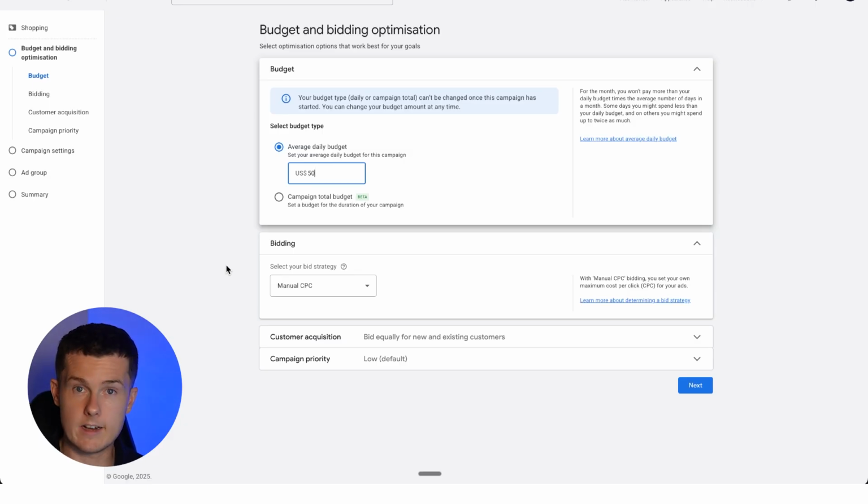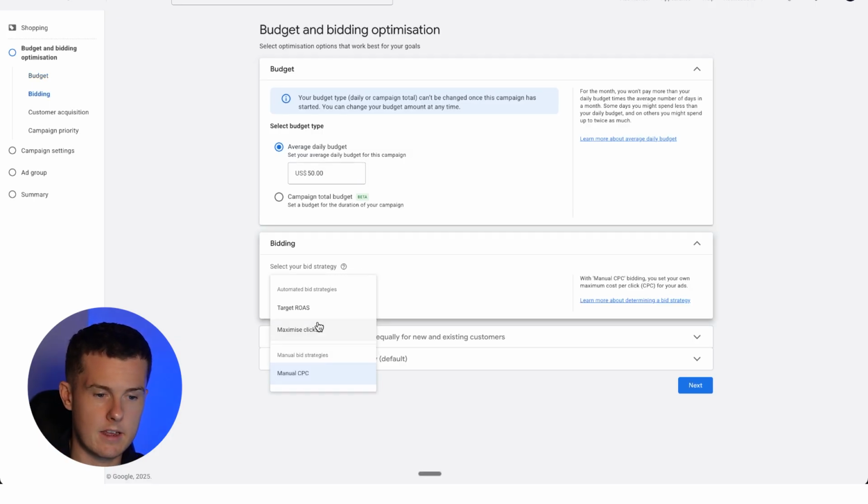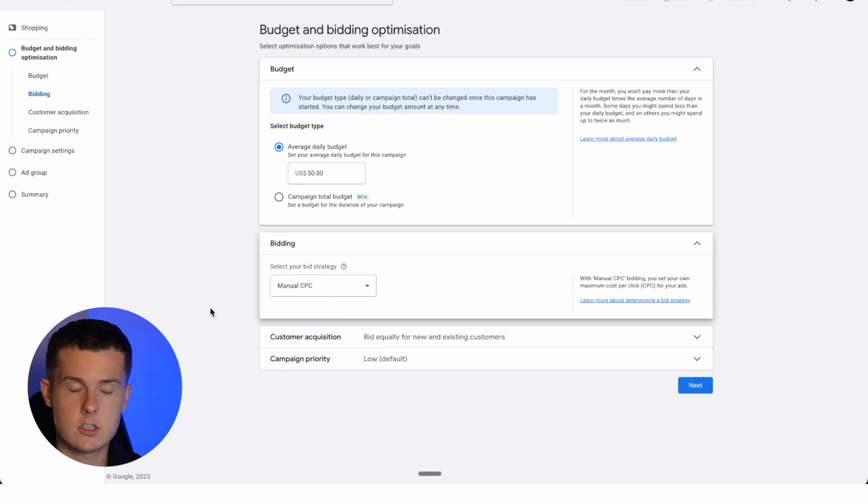If you are in a well-seasoned account, if your conversion pixel, for example, has seen a lot of traffic and a lot of volume through those products that you are looking to advertise, then you could theoretically jump straight to smart bidding. The way you would do that in shopping is via target ROAS bidding. But for this, I am going to select manual CPC, assuming it is a new account and a new set of products that we're advertising. Next up, I am going to bid equally for new and existing customers, and we can keep campaign priority to low.